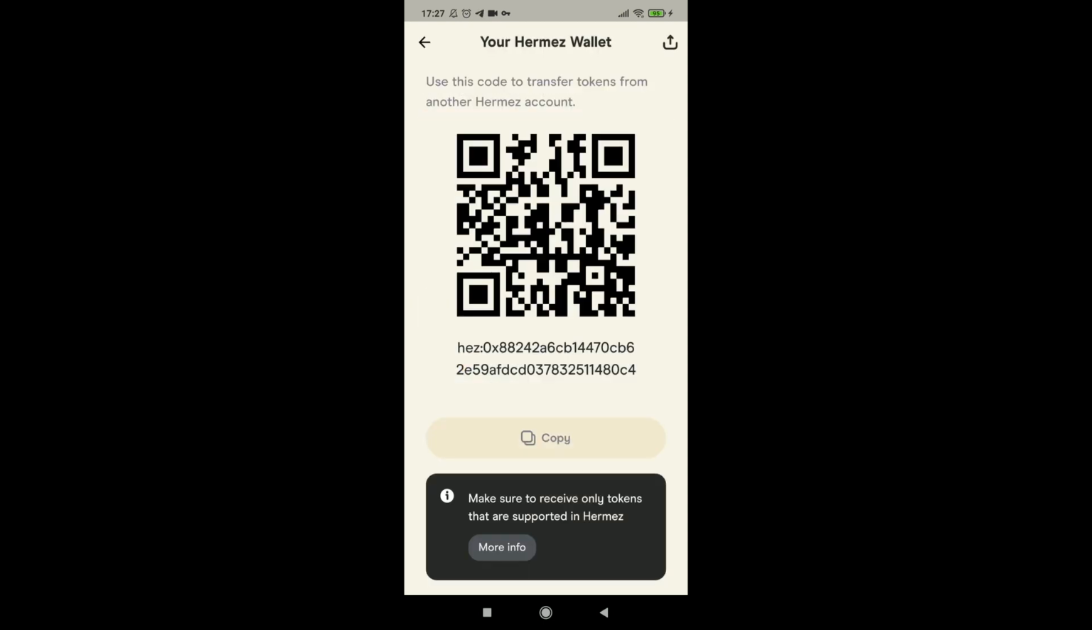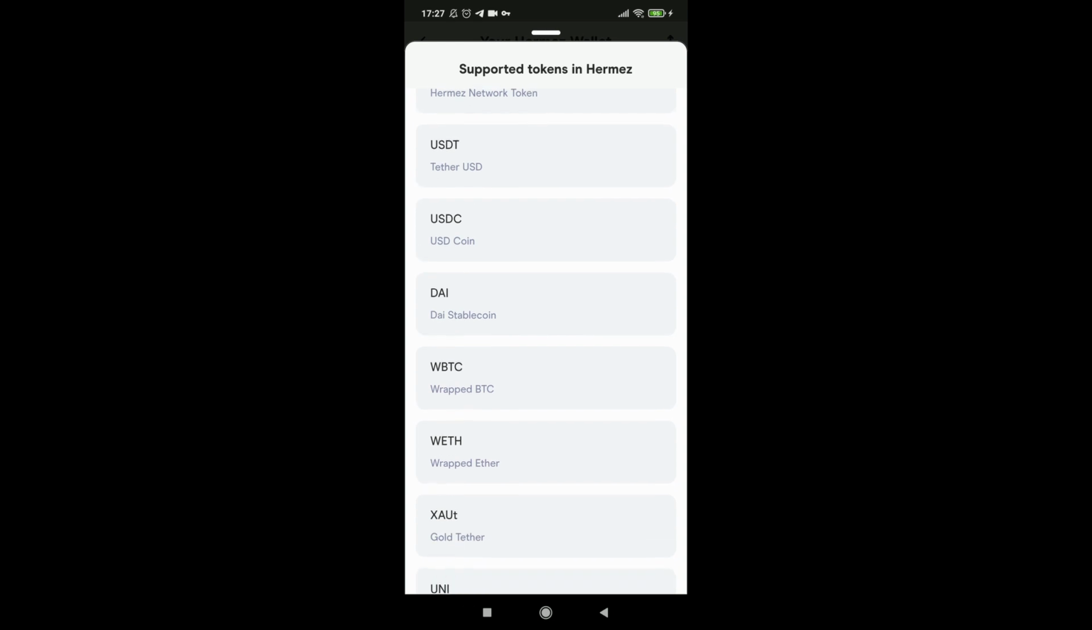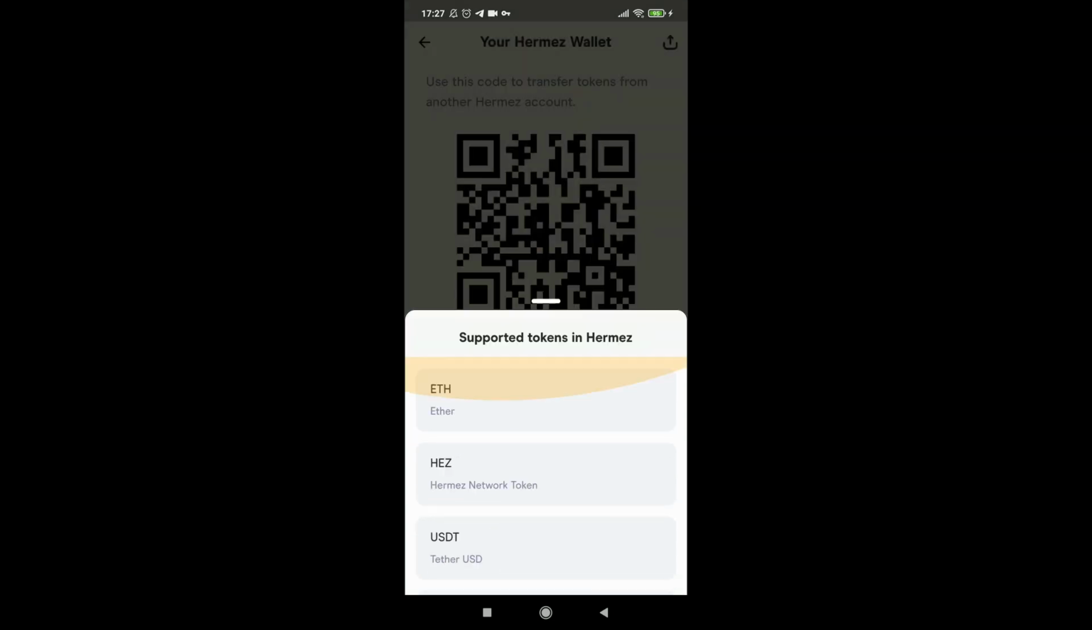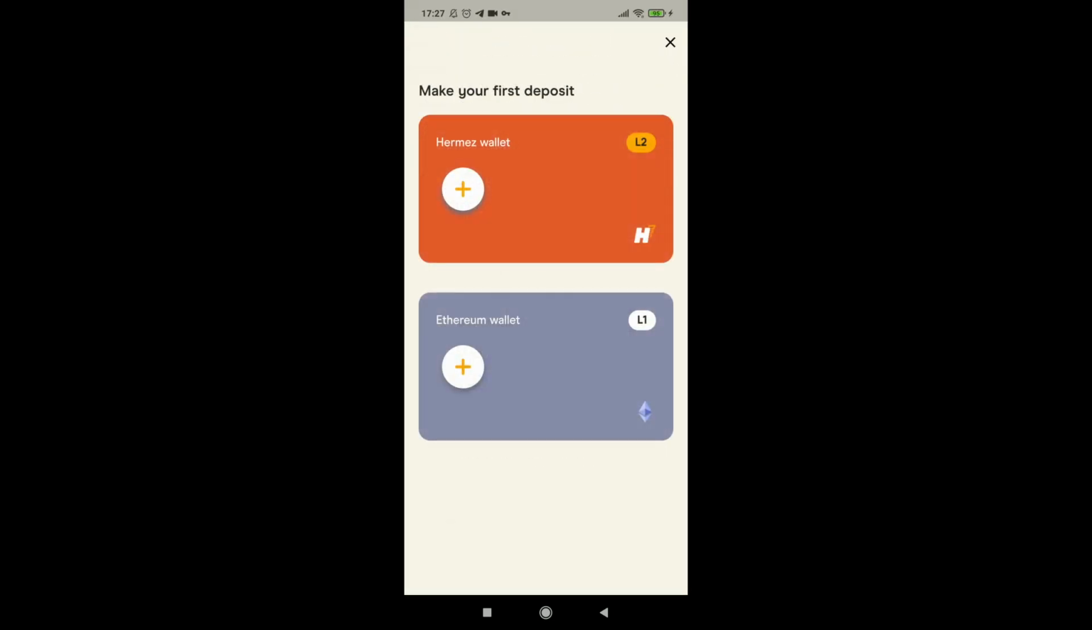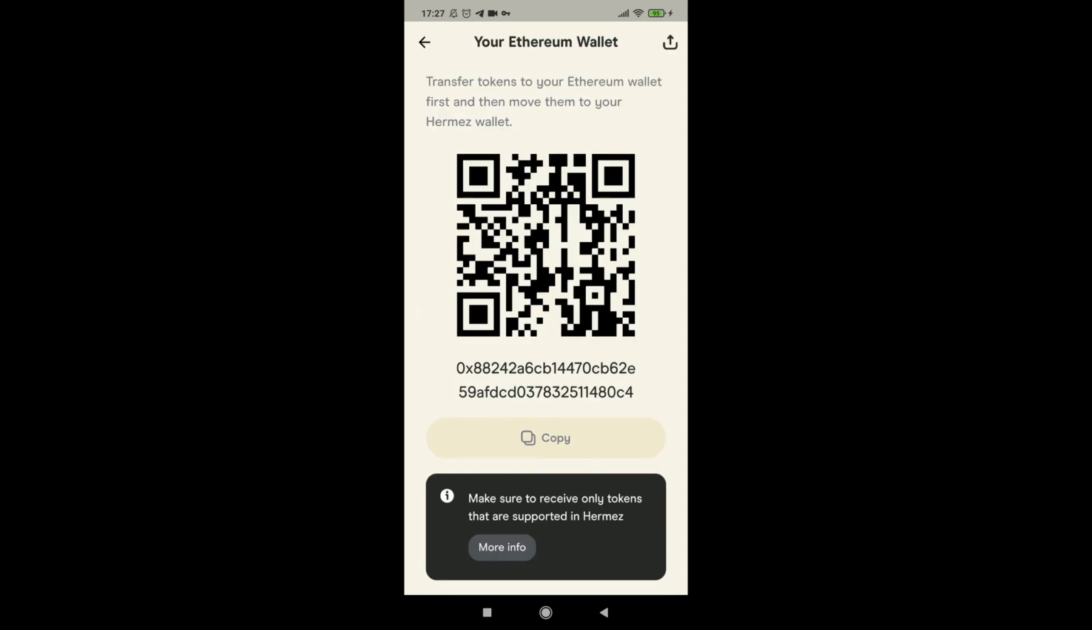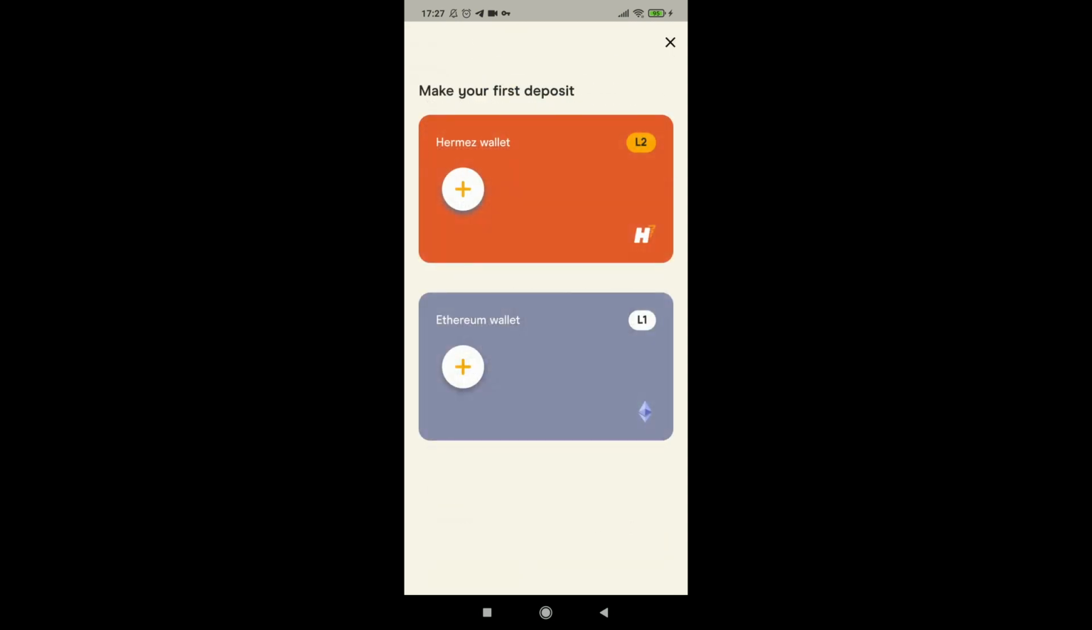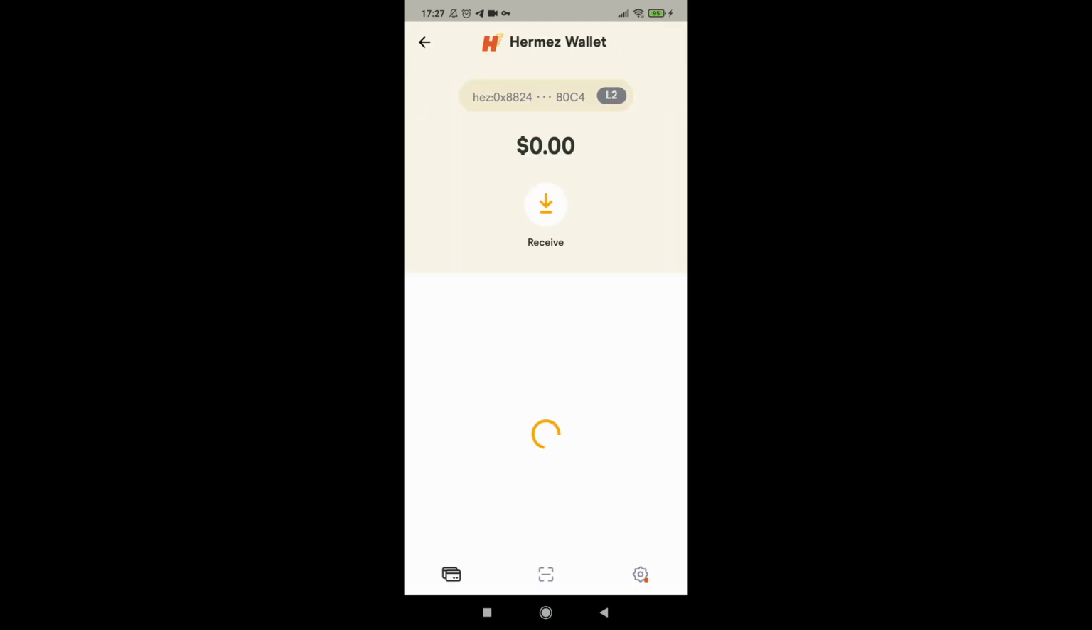And if we click on the Hermez wallet, we see here a QR code that you can use if you want to send tokens through a layer 2 transaction. And if we click here in more info, you can see a list of all the supported tokens. And if you click on the Ethereum wallet, it's the same. We're just seeing a layer 1 wallet. You can use it to send tokens to another layer 1 wallet. And thanks to this interface, it's very easy to swap between layer 1 and layer 2 wallets. You have them both at hand. And on the top right, if we hit the X, we'll go to the main screen.